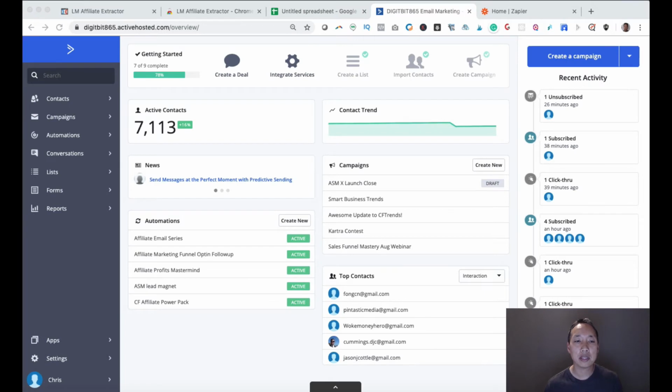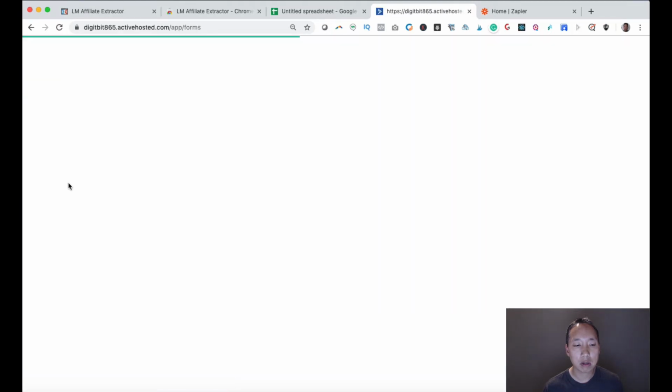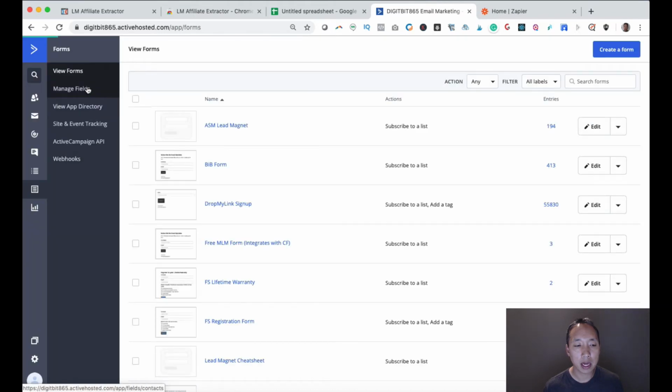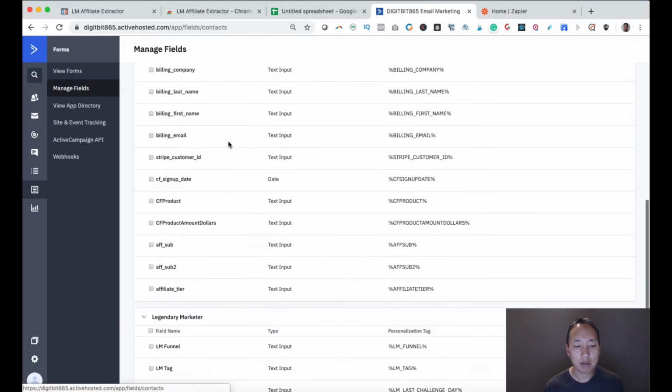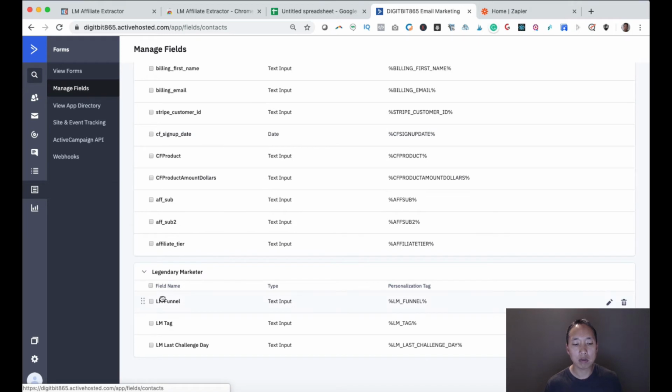Next, I'm going to show you how to use Zapier to take the data from my Google Sheet and push it to my autoresponder, ActiveCampaign. So here we are in my ActiveCampaign account. What we're going to do is create three new custom fields, and to do that we go to Forms, and then Manage Fields. I've already created these three custom fields in my account, but they're one for the funnel, the tag, and the last challenge day.